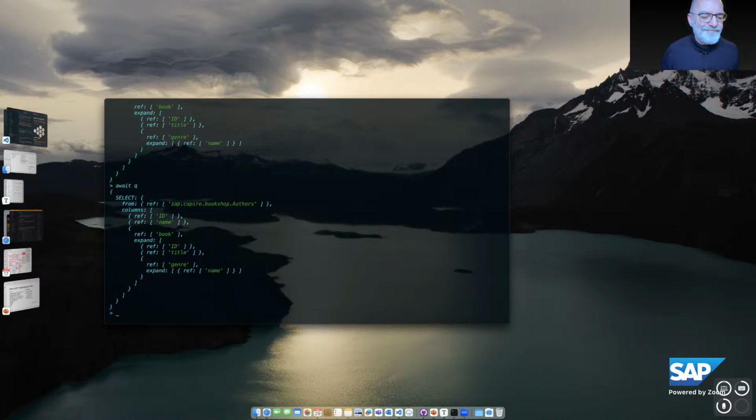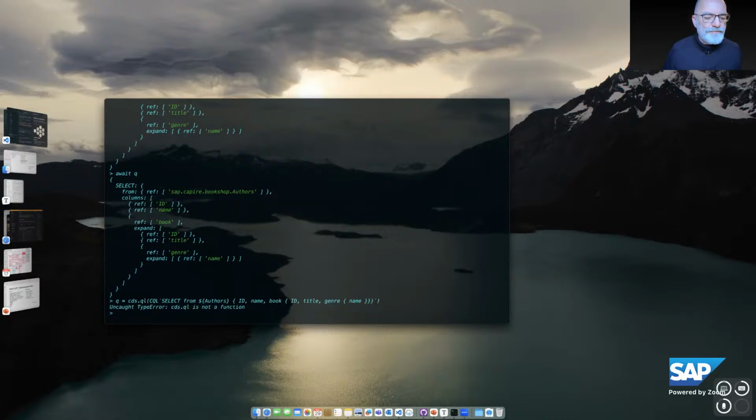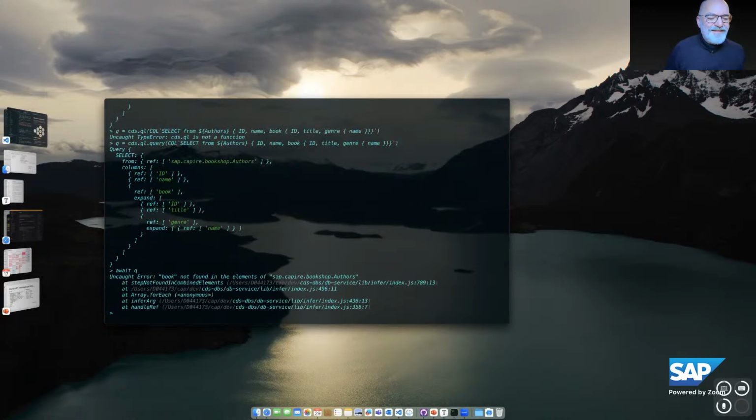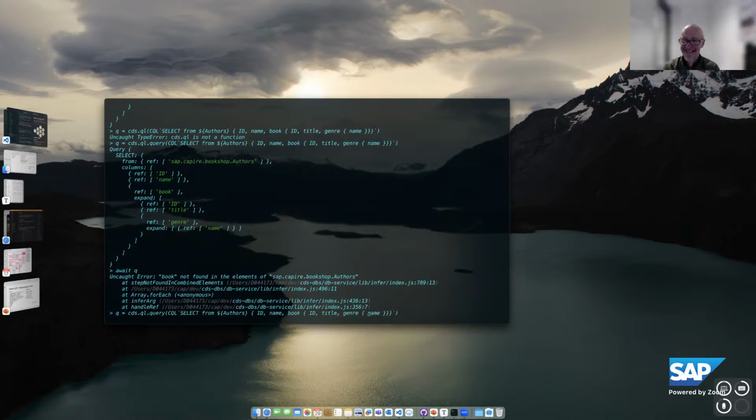Oh, sorry. I need to turn it into a QL object. Well, I don't have the branch checked out because it's not yet in main. That's the reason for that. Books.